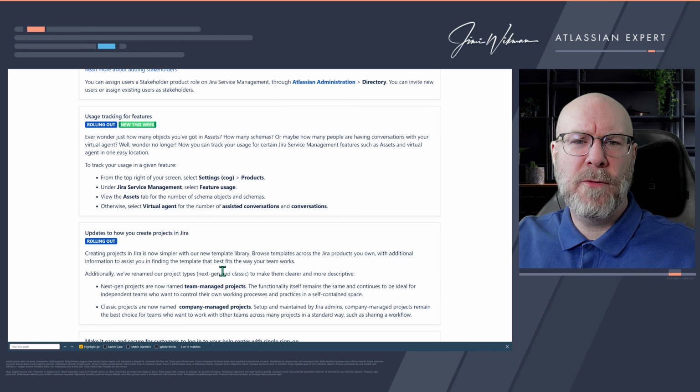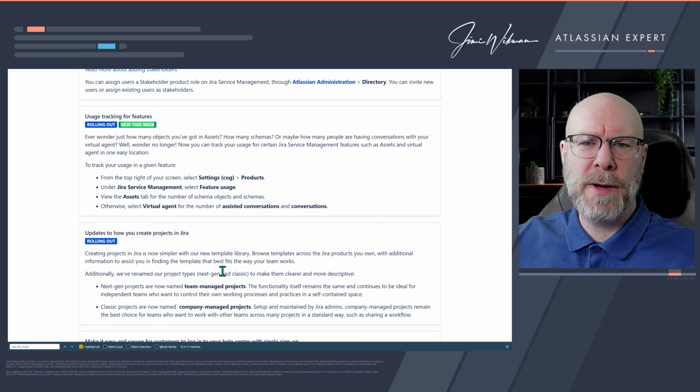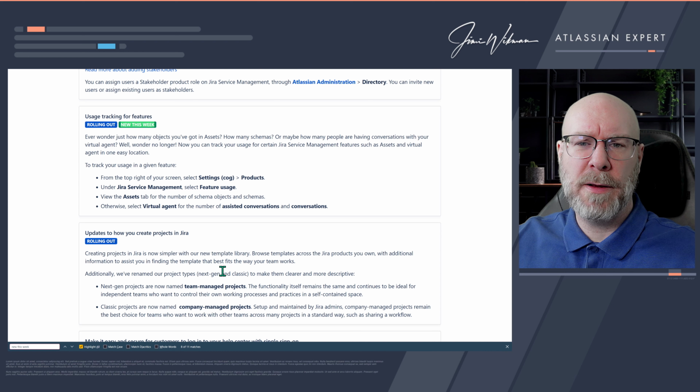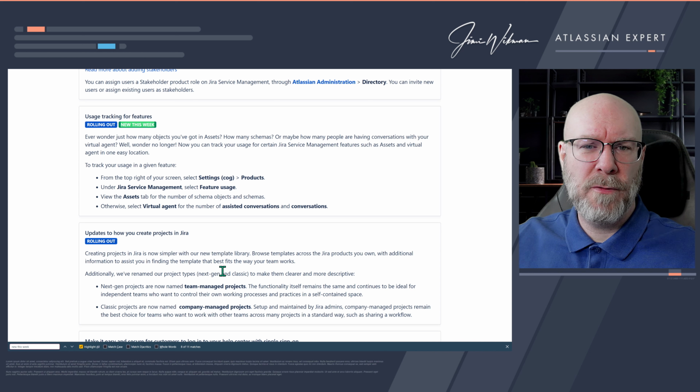Usage tracking for features. And this one is now for assets. This is now tracking how many objects you have or how many schemas. So what you can do then is go to the settings. And this is now for products. So you go to settings and products, and then under your service management, you have feature usage.